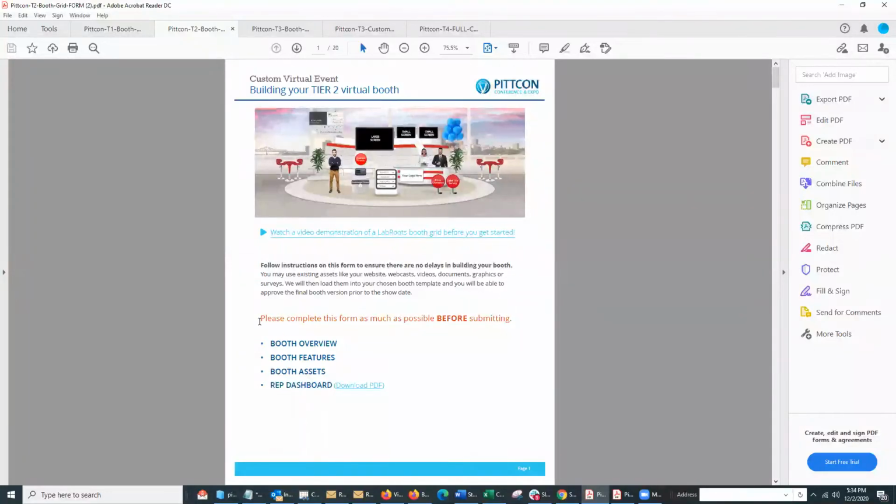Okay, let's get into tier 2. So the difference between tier 1 and tier 2: tier 2 has all of the same features, all the same items I just went through in tier 1.